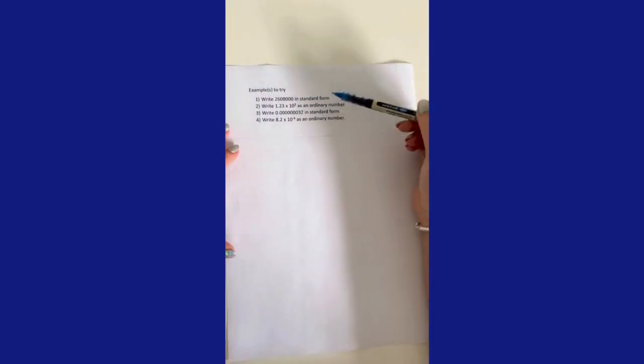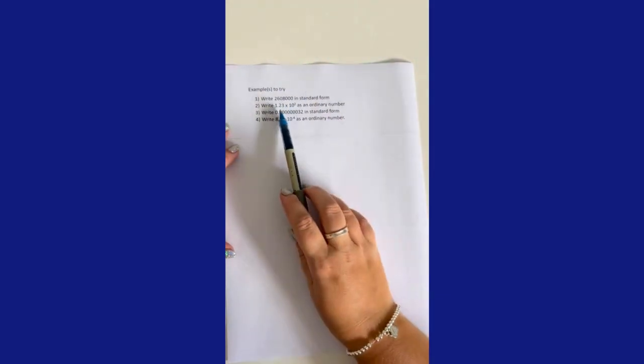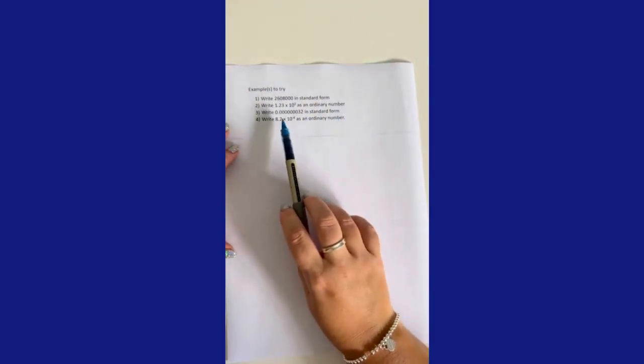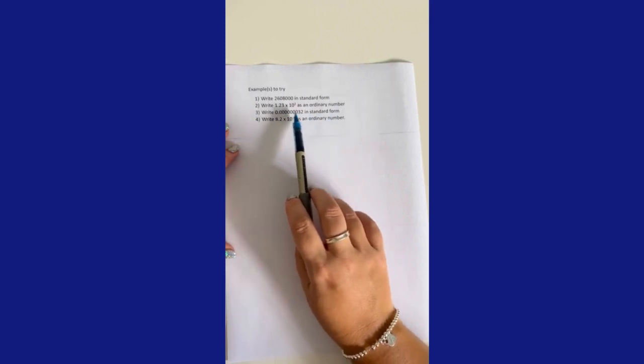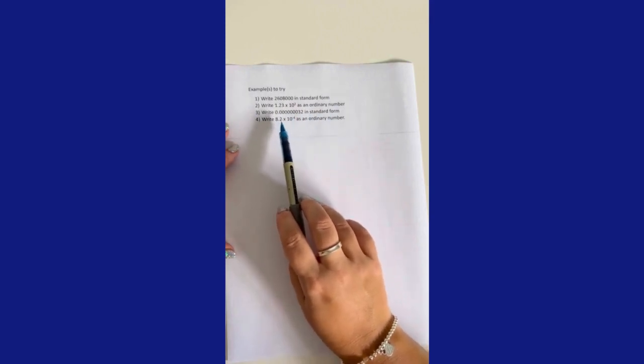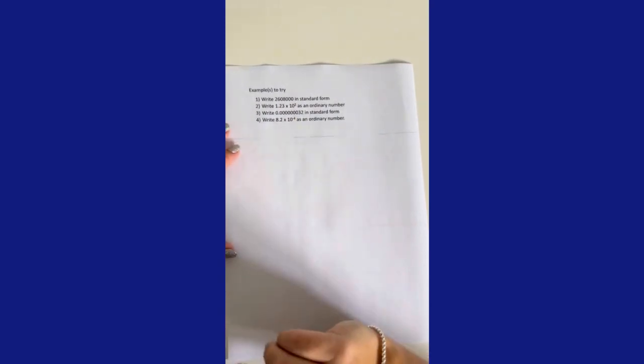Okay, what I've got now is 4 examples for you to have a go at. You have got one example where you're writing a large number in standard form, one where you're writing standard form as an ordinary number, one where you're writing a really small number in standard form, and then another one where you are writing what will be a small number as an ordinary number.